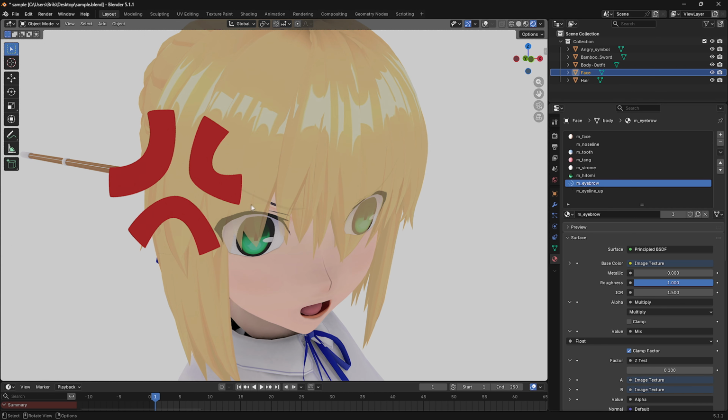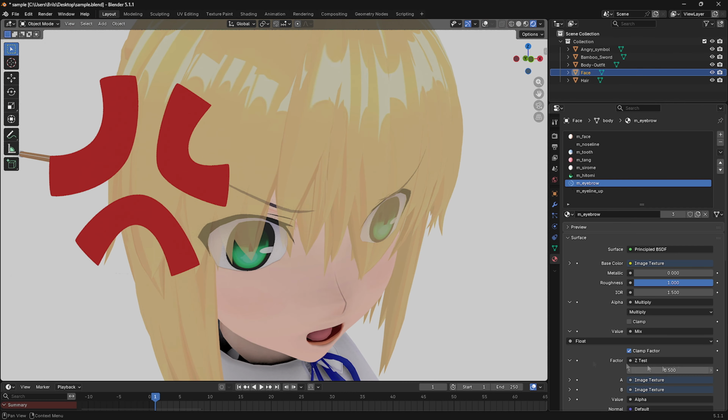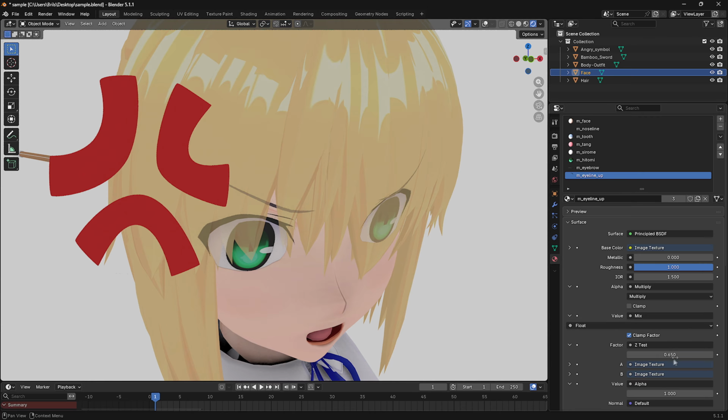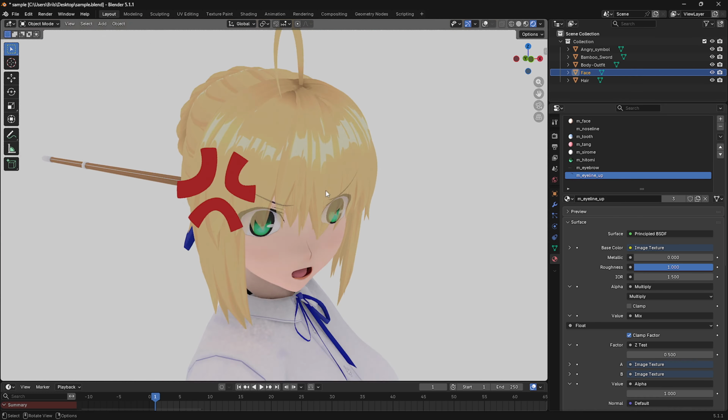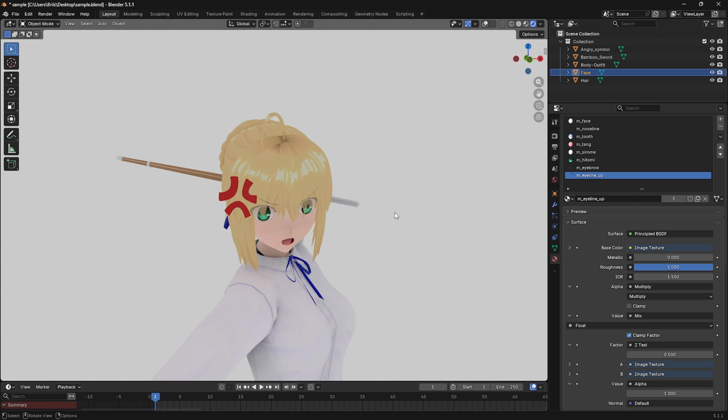Hey everyone, what's up? In this tutorial, we're going to create the see-through anime eyebrow effect. It's pretty straightforward to make, but just a heads up, this method currently only works in EEVEE.